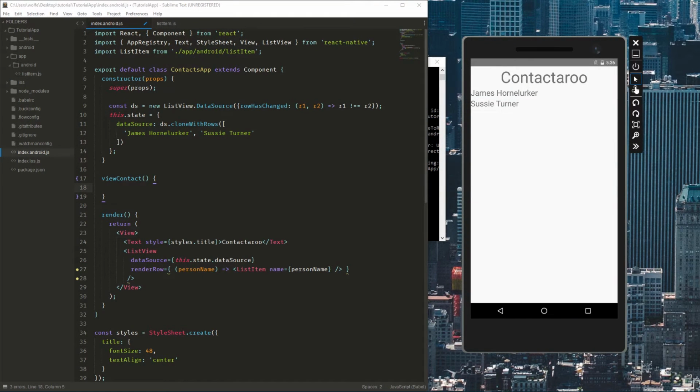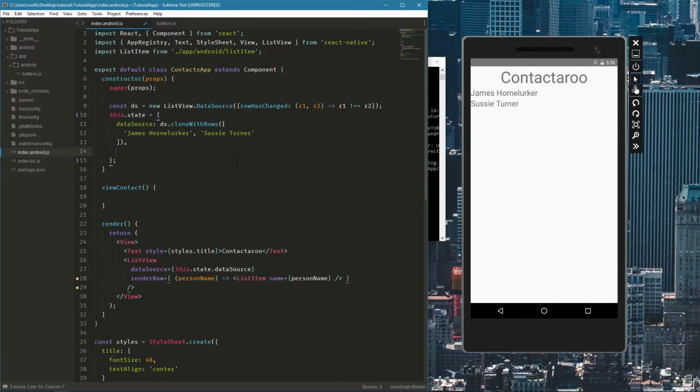So in viewContact, what we're going to do is add a new entry to our state here. We're going to call it modalVisible, however it's pronounced, and we're going to start it off with false. And in viewContact, what it's going to do is flip the switch for modalVisible.